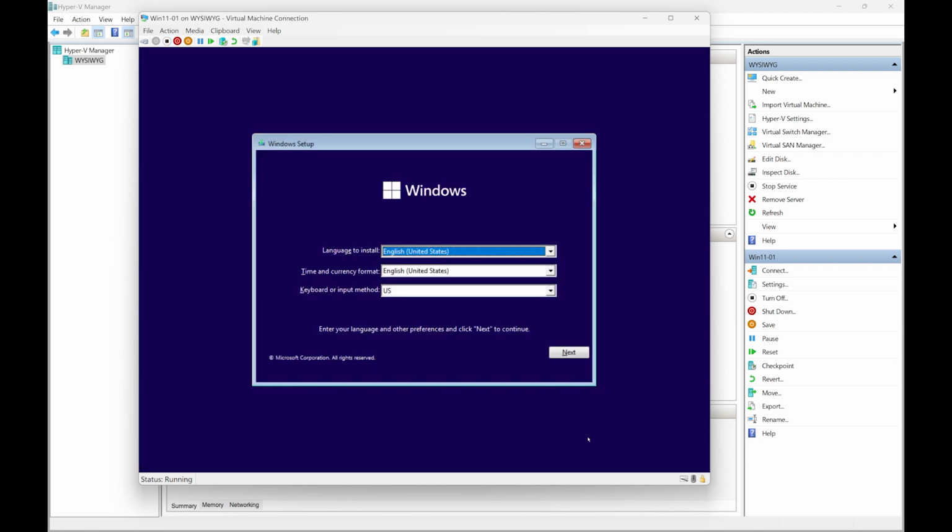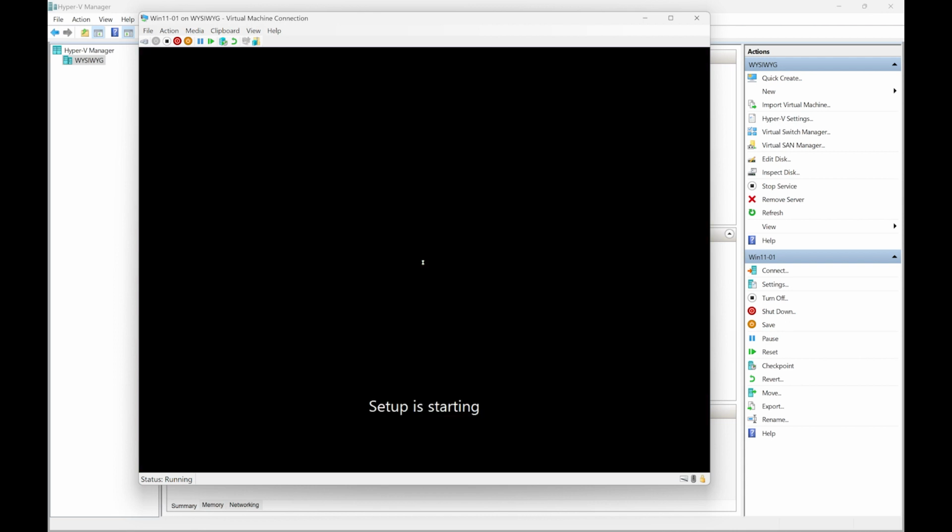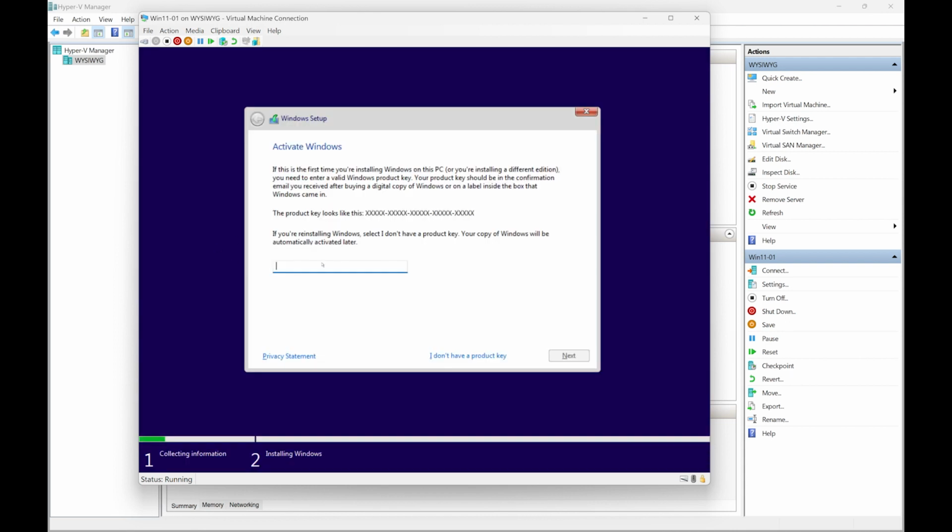At the beginning of the Windows 11 installation, make sure to choose the language that you want to install Windows 11 in, choose your time and currency format, and choose your keyboard and input method. For me, I would keep it to the default and click Next, and click on Install. To activate Windows 11, make sure to put in your product key. Currently, I don't have a product key, so I will click I don't have a product key.